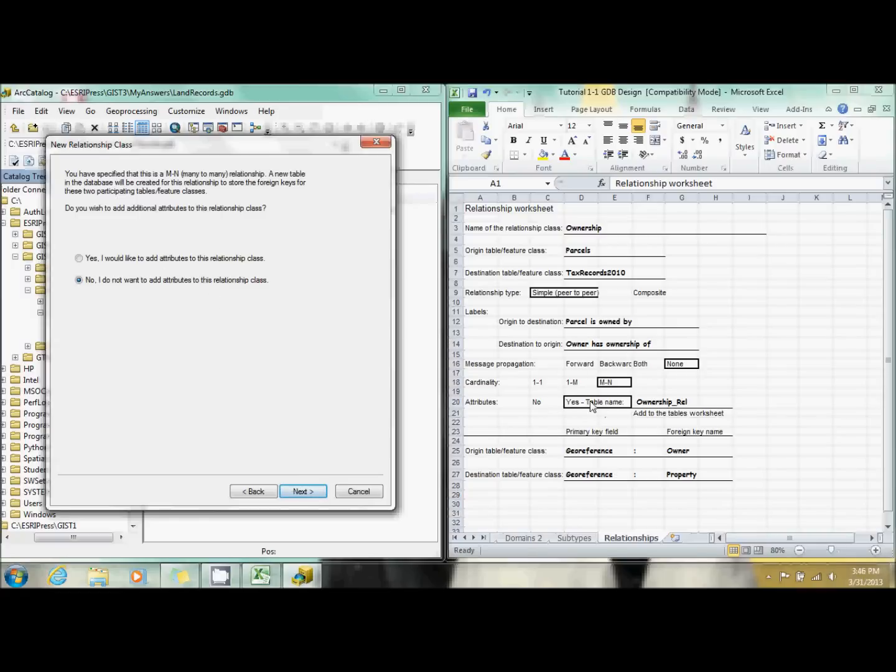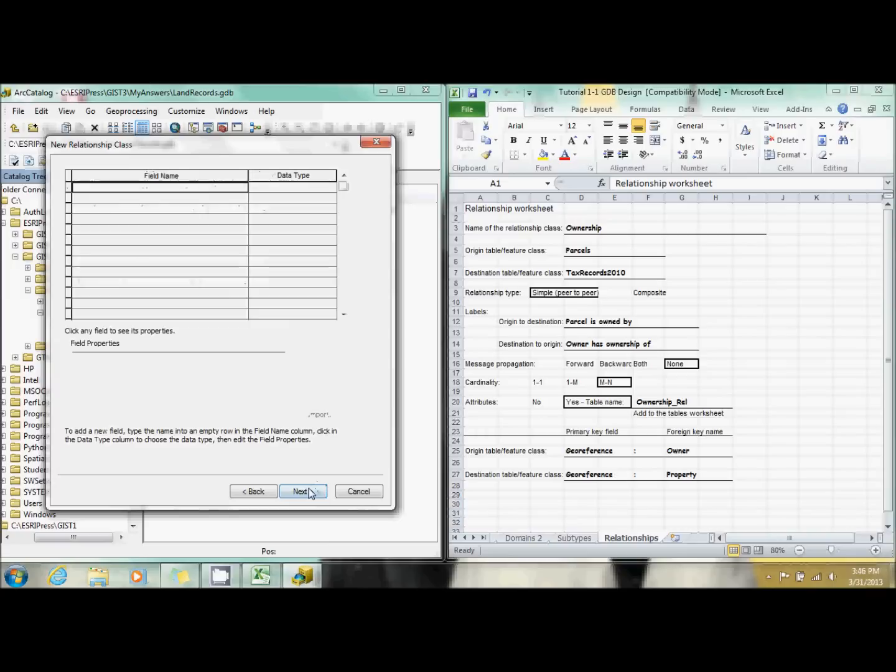And here for attributes, we want yes. And this is where we add the fields that we want. And the field that they want us to name this is percent own. And it's going to be a float. And we're going to allow null. So once that's done, you just click yes.